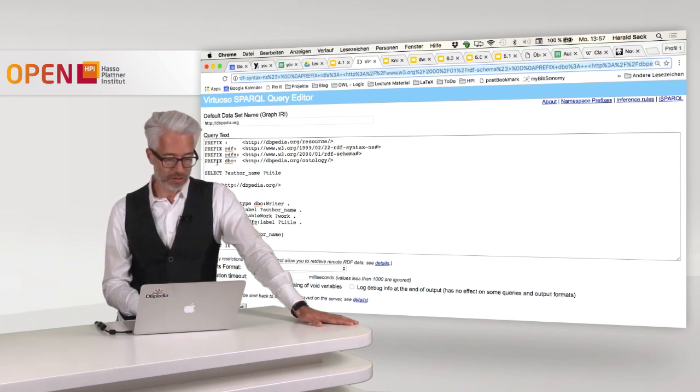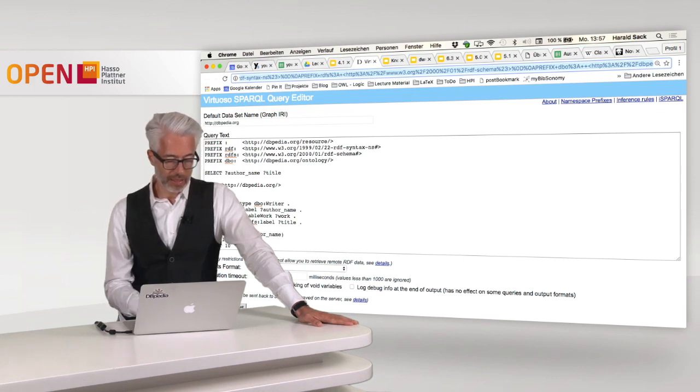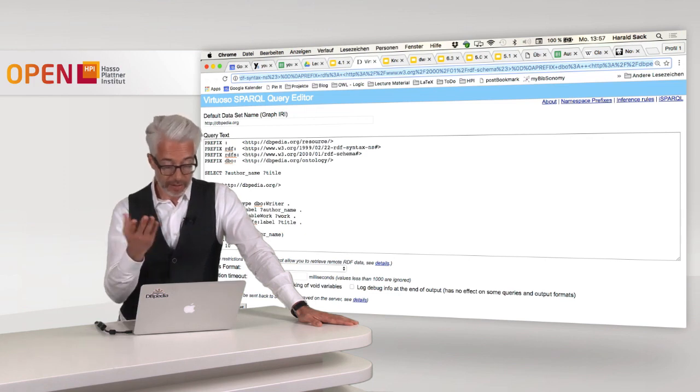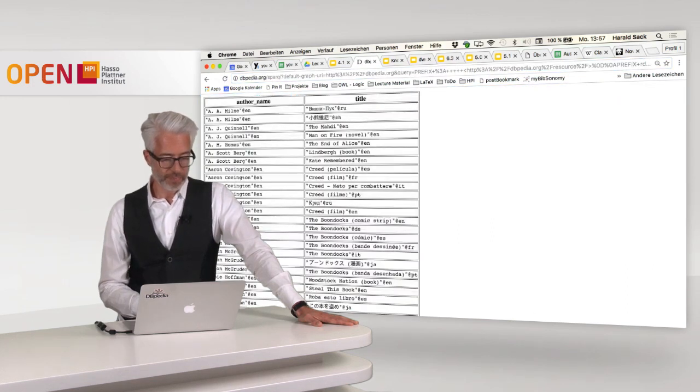We have the prefix definitions, the select, the output variables. We select it from dbpedia.org. And then we say, okay, author, rdf:type Writer. Then we want to have the RDFS label. And then we say notable work, and then we say from work RDFS label title. So we want to have the title. This should be ordered by author name. LIMIT 100, OFFSET 10, and here is the button that you should press, run query.